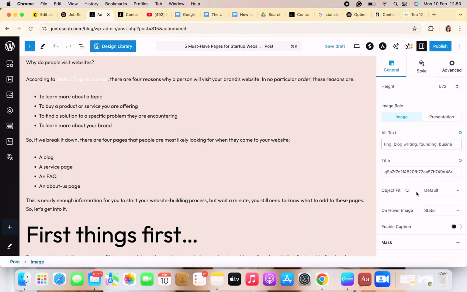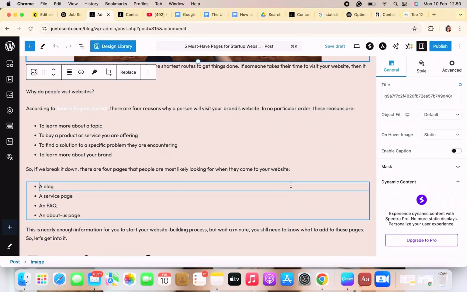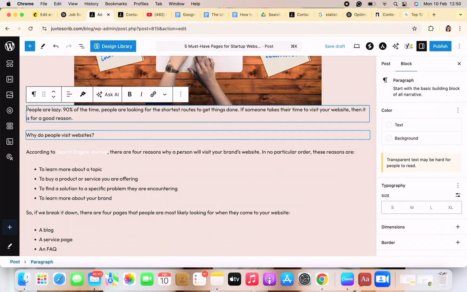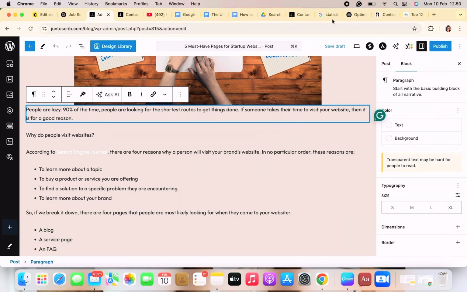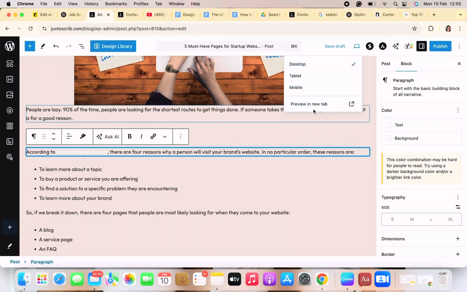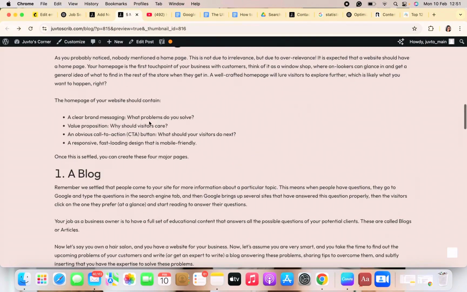All right, so we've ended up adding the image, and so now we need a preview of this. We need a preview to see what this is going to look like. So if you go up here, you see view, so you can choose whether you want to preview desktop, tablet, or mobile, and then preview in a new tab. That's what I'm going to do. And so they are going to open this document up for us in a new file like this.